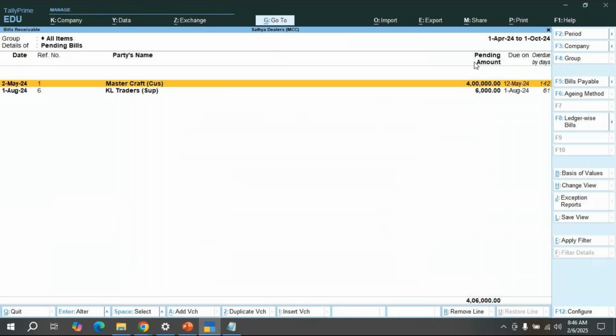It displays that from Mastercraft company we have to receive 4 lakh rupees. That is a pending amount. From KL Trader also 6,000. Total 4 lakh 6,000 rupees is displayed here as pending bills. Bills receivable means we still haven't received it. How much from Mastercraft company? 4 lakh rupees. If you press enter, the entire details will display.